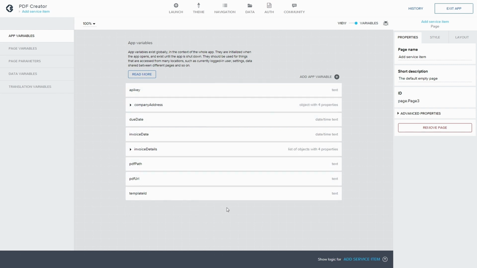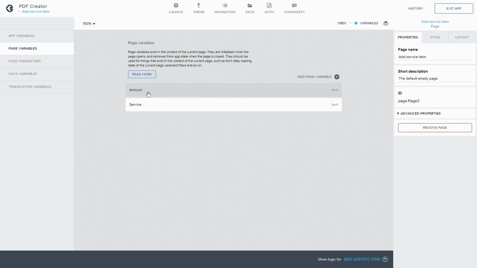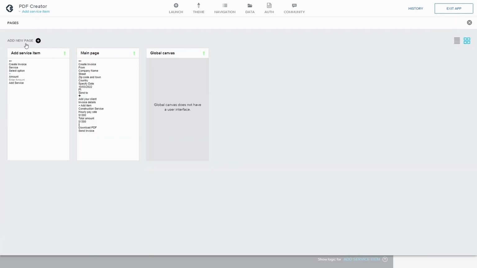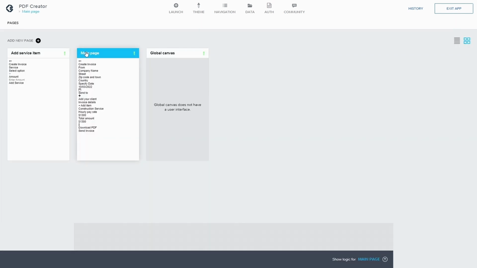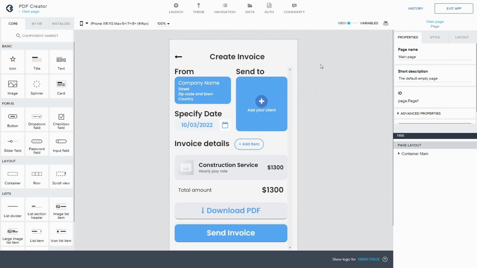So those are the app variables. So those are for the whole app. Whereas I also have on this particular page, the add service, I have a mounted service also. So those are then linked. I will link them, and I'll show you how I do that, to the fields, and then on the main page, I also have one that's called total cost, and the total cost is this 1300, what you can see here.